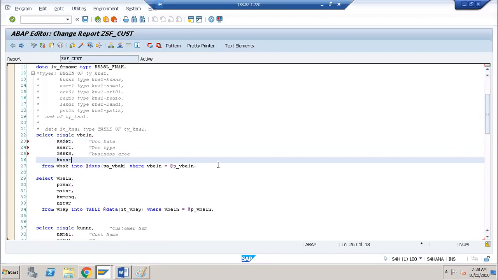Fine. I'm fetching the header information also. This header information also I want to pass to the smart form. Previously I did not pass this data because I was getting only sales document number and customer number. Now I'm getting document date, document type, and business area, in the work area. So this work area also I have to pass to the smart form now. So I will come to the smart form for work area VBAK.